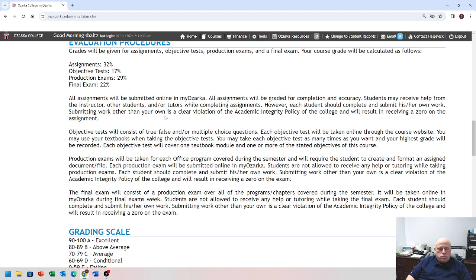Then we also have objective tests. The objective tests will be true, false, and multiple choice questions that will cover the concepts presented. In other words, the terminology that's presented in each module in the textbook. And so it's important to be able to complete the formatting steps in the program to learn that. But it's also important to know the terminology that goes with that, and that's where the objective tests come in.